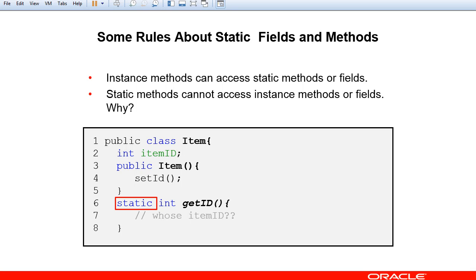Instance methods can access static methods or fields, but static methods cannot access instance methods or fields. Why is this? Well, this example illustrates why a static method isn't allowed to access an instance method or field. itemID, which is created on line 2, is an instance variable, meaning that each Item object has its own unique itemID. In this example, its value is set in the constructor. The getID method on line 6 is static, so it can be invoked even if no objects called Item are created. Instance methods and fields are only available by referencing the individual object instance.